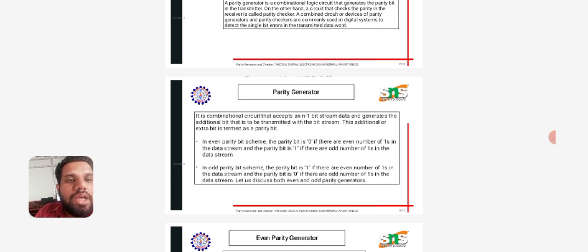Normally the parity generator and checker is divided into two types: even parity bit scheme and odd parity bit scheme. In the even parity bit scheme, the parity bit is 0 if there are an even number of ones in the data stream, and the parity bit is 1 if there are an odd number of ones. Similarly, in the odd parity scheme, the parity bit is 1 if there are an even number of ones. If the input data contains an even number of ones, the odd parity generator will generate 1 and add it to the data stream. If the data stream contains an odd number of ones, then it will add 0.